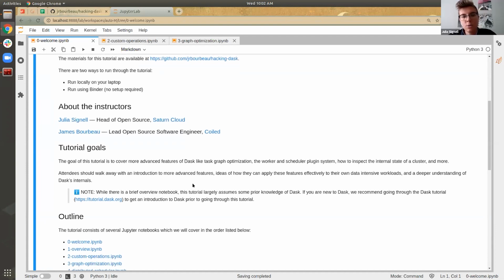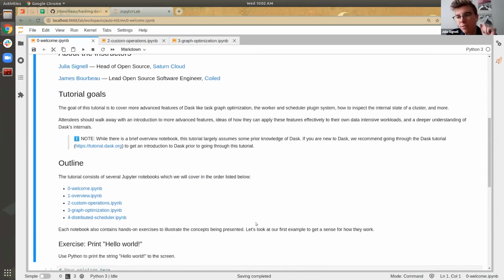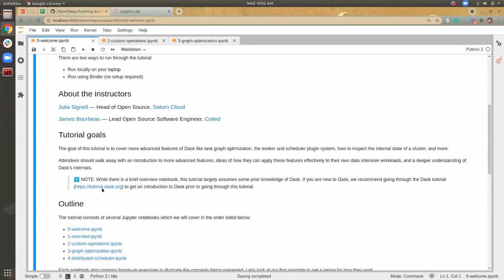Cool. So the goals of this tutorial are to cover the more advanced features of Dask. So we're going to talk a lot about weird things you can do with collections, task graph optimization, all the nitty-gritty about workers and schedulers and the plugin system, how to inspect state. So hopefully you'll walk away at least probably overwhelmed, but exposed to some of the more advanced stuff. And there's a little brief overview notebook in this version of the tutorial, but we really do assume that people are coming in with a prior knowledge of Dask. So if you're new to Dask, you should really go check out the standard Dask tutorial, which is available at tutorial.dask.org.